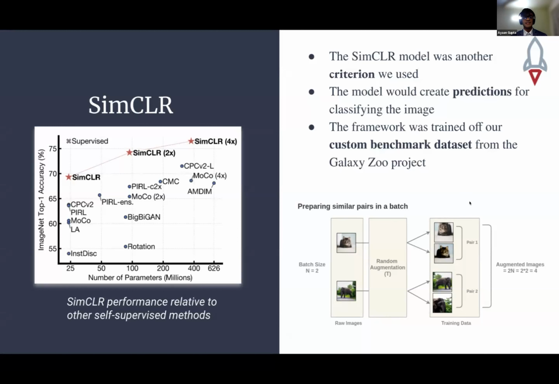The way it worked is that it would produce a probability score that depicted how likely each image was to be anomalous or non-anomalous. From this, we could combine this with our ANOGAN, as I'll explain later on, to help create an overall anomaly score. We fine-tuned the model over our custom benchmark data from the GANaxy Zoo project.